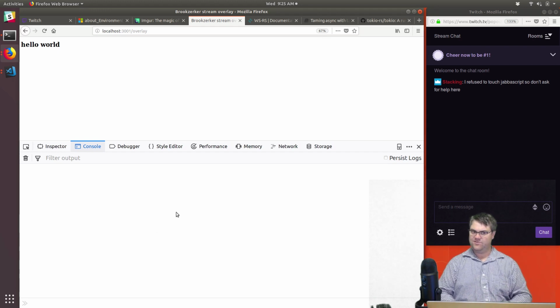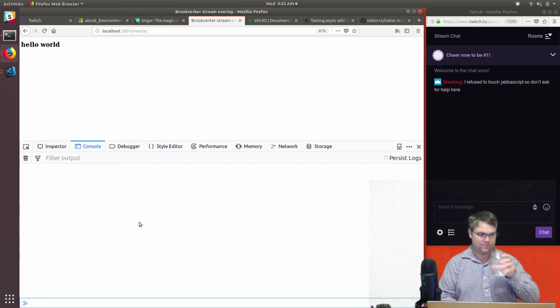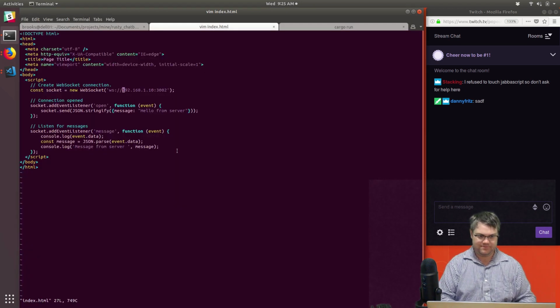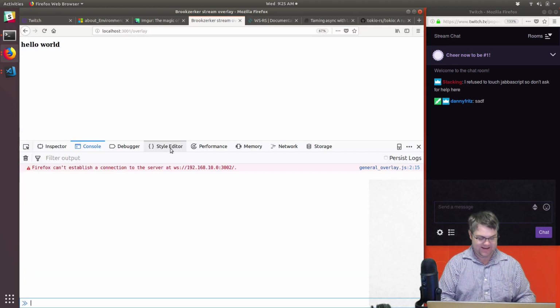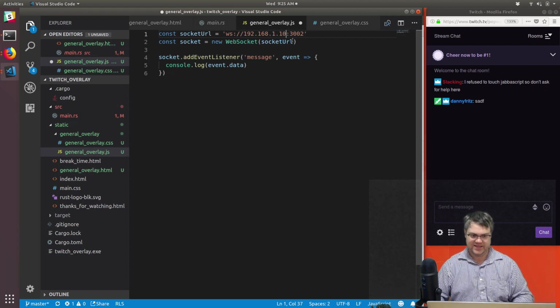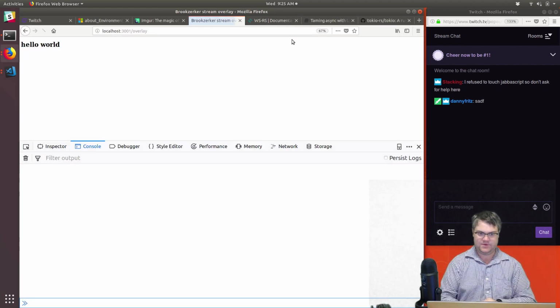Okay, so I think everything is running now. If we get another chat message, it should show up here. Oh no, it didn't show up there. Firefox cannot establish a connection to 192.168. Oh wait, it's not 0, I bet. It's 1.10. That's the problem. Wrong IP address. All right. Now, if we get a chat message, we should get it output here.